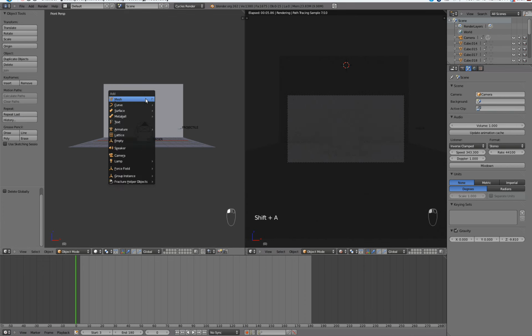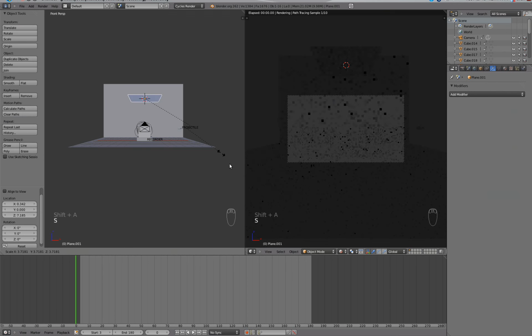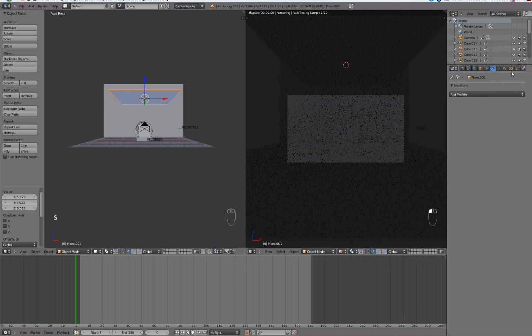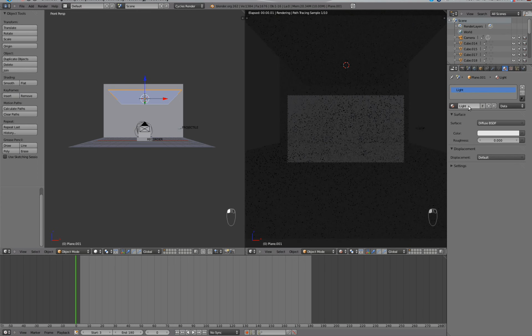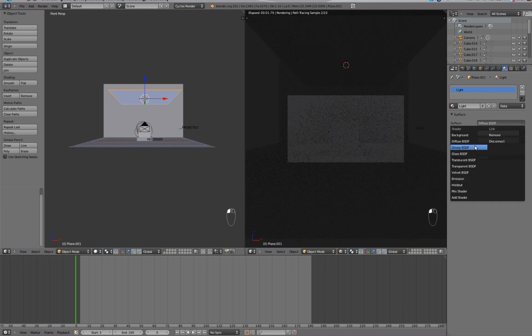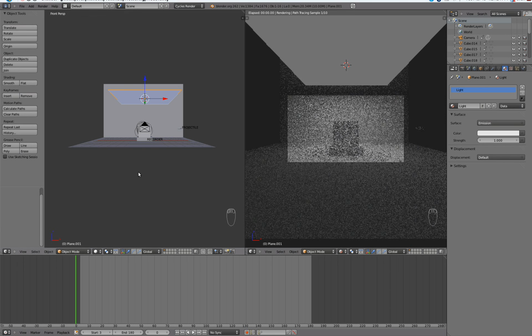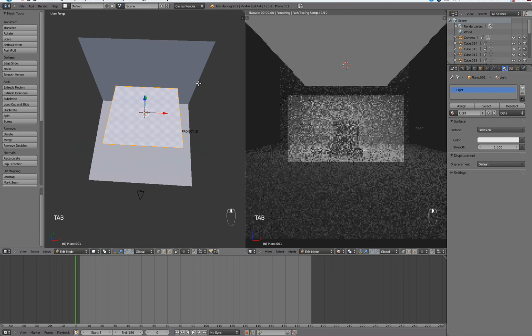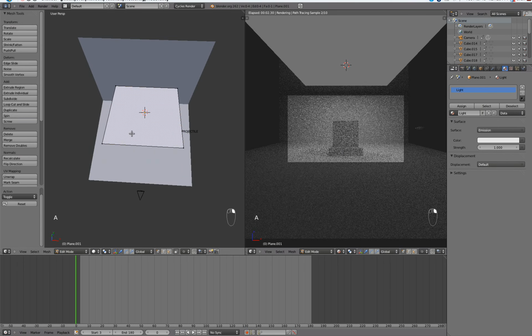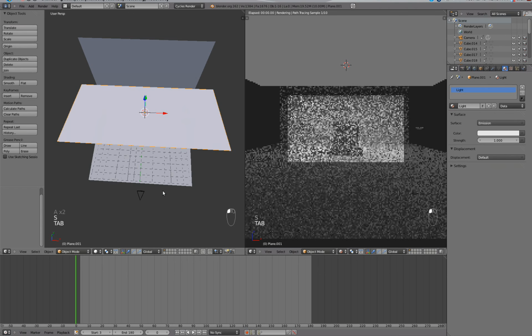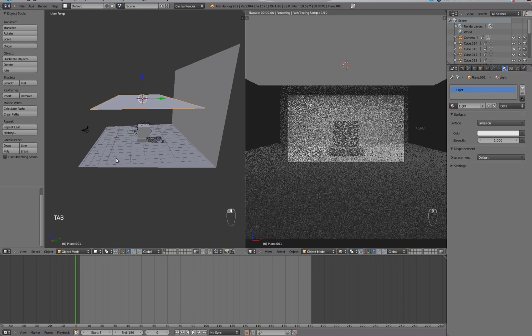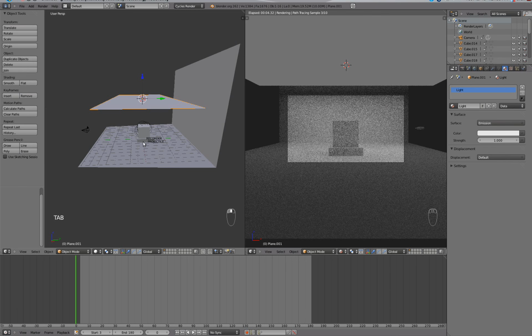Create a plane kind of above the scene. This will be our main light. So new, call it light, and set it to emission. I'm going to scale it along the x-axis. That looks like it might be enough light.